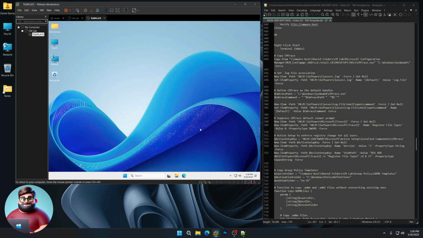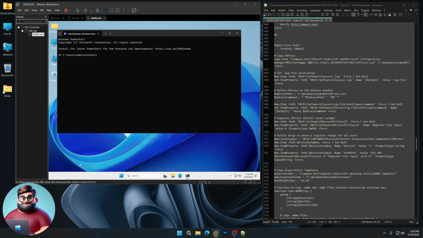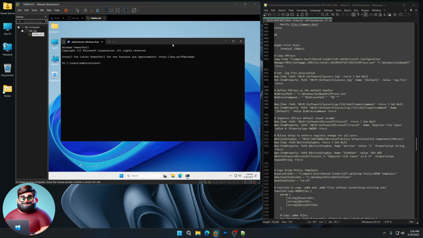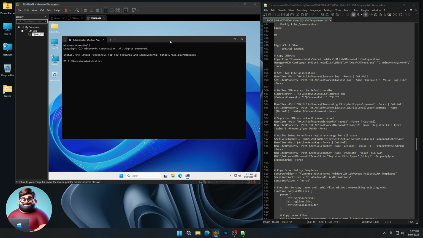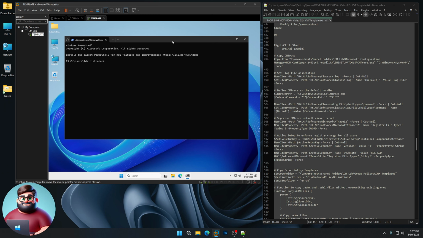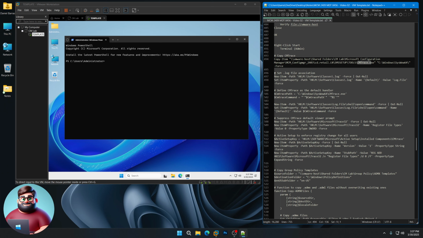And what we're going to do, we're going to copy CM trace from our configuration manager, which is used for log file viewing. If you've used any MECM in the past, or SCCM or SMS, you probably have used CM trace. So we're going to copy it from there. We're going to change some registry settings around to set log file association. We're going to have CM trace be the default handler for that. We're going to suppress the CM trace default viewer prompt.